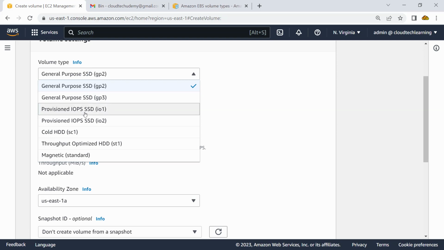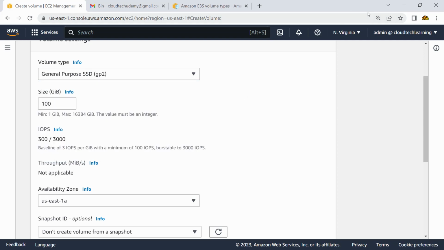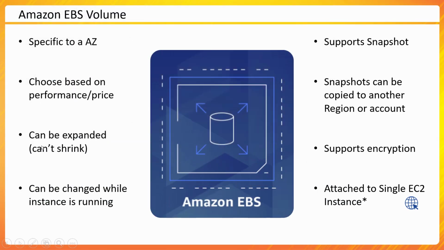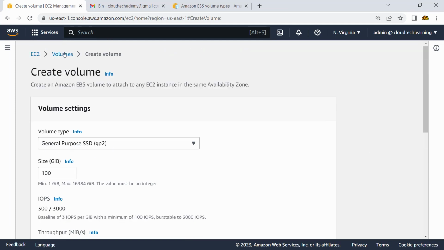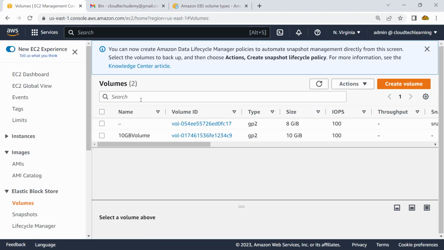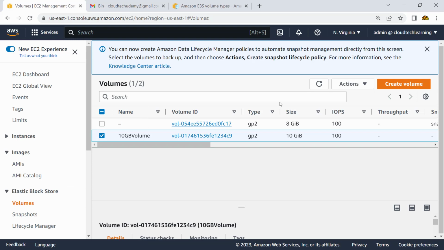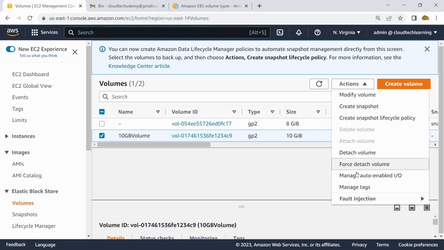So these are all the options available for me to get started. I could select any of them. Another good part about these volumes is that they can be expanded, but you can't shrink them. So in case you realize that the volume I wanted was 10 GB, which I created, but this is not going to suffice, or after some time this 10 GB volume has filled up, I could go ahead and modify the volume.